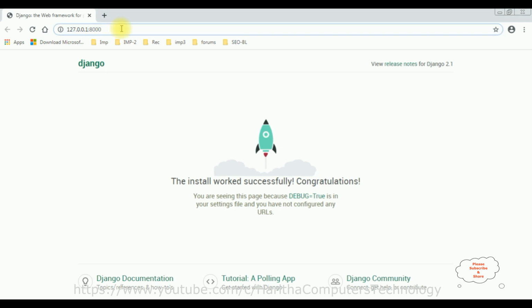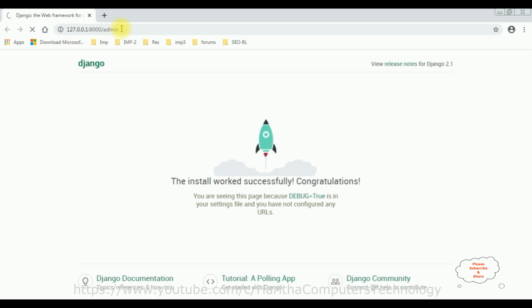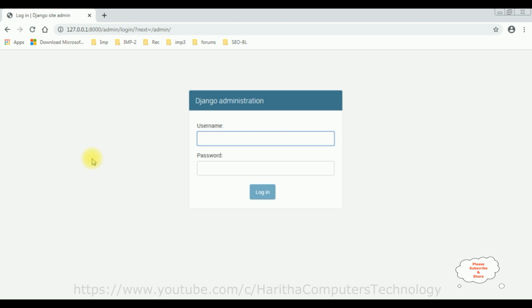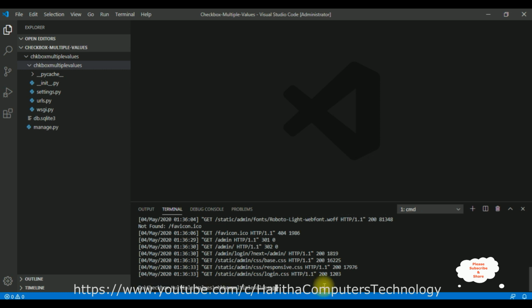Now let's check the admin panel. And here we got a prompt with the username and password to log into the SQLite3 database. But we don't have any username and password. Let's create that one. Control C to exit the server. Now python manage.py createsuperuser. Click enter.